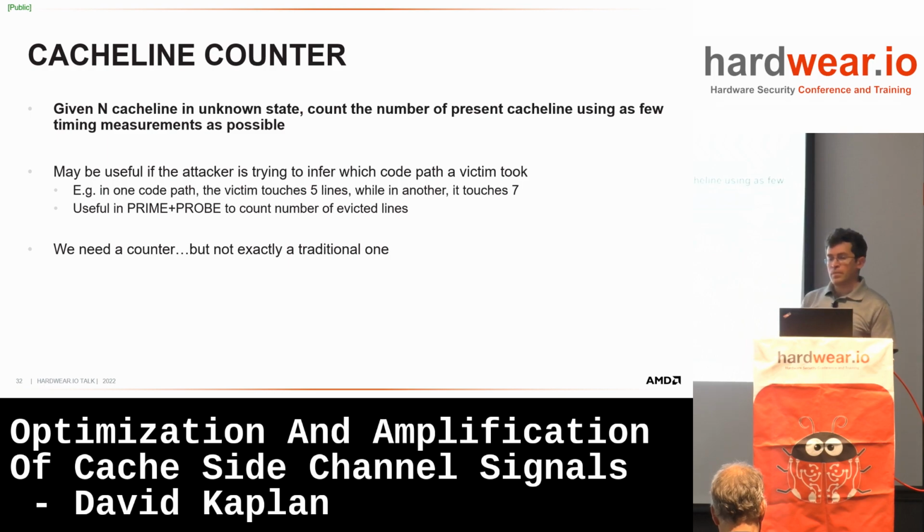The other problem that I want to present here is a cache line counter. And this is sort of the opposite problem. So in this case, we have an array of cache lines. Some of them are present. We don't know how many. We want to find out how many are present. And this could be useful if you're doing, especially a prime and probe type attack, where the victim is going to access a different number of cache lines depending on the code path that they did. And maybe that code path is dependent on a secret value. So in that case, you're just looking to see how many lines they touched.